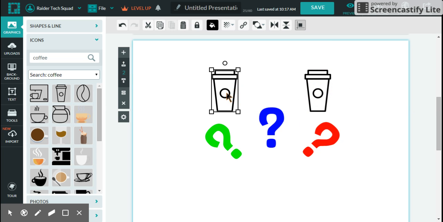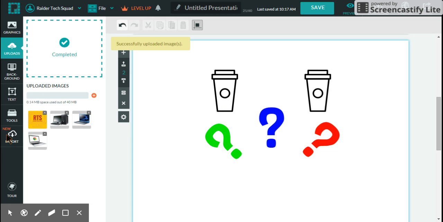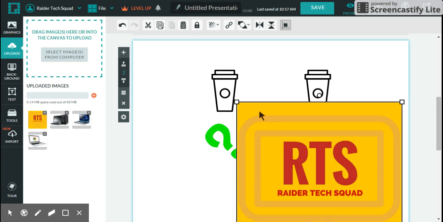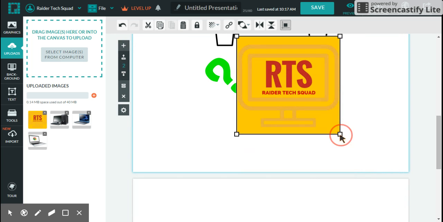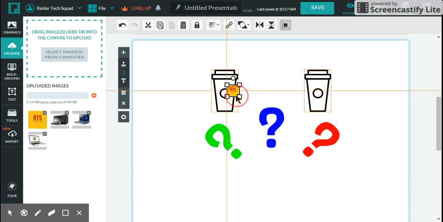And then if I want to get a picture in the middle of my Starbucks coffee mug, you could click on uploads. I already have pictures uploaded, but you'd click select images from computer. Then you would go to your M drive, and you can get any pictures that you have. I'll get the Tech Squad logo, and it would upload, and then you'd click on it, and I can make it small enough to fit on my Starbucks coffee mug.